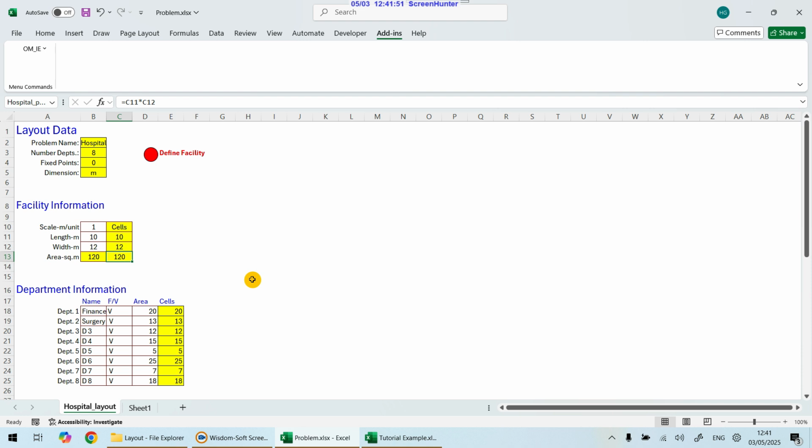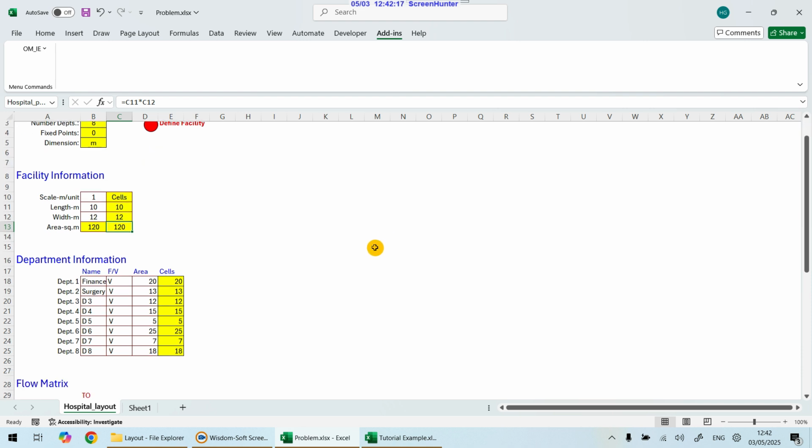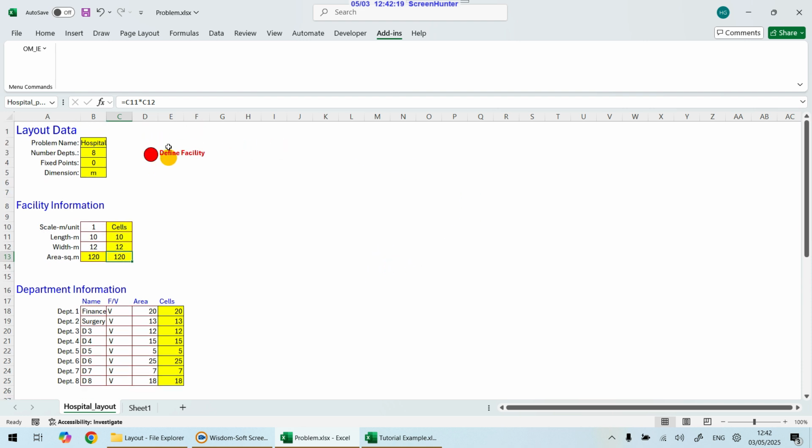to this 120. Of course, we want it to be exactly 120, but because of converting the areas into cells and rounding them up and etc., and having a rectangular shape 10 by 120, we included some dummy cells there. We wanted them to be as small as possible, but in the layout you will see them as empty in a minute. Okay, now we are ready, and the next thing is to click on this define facility.